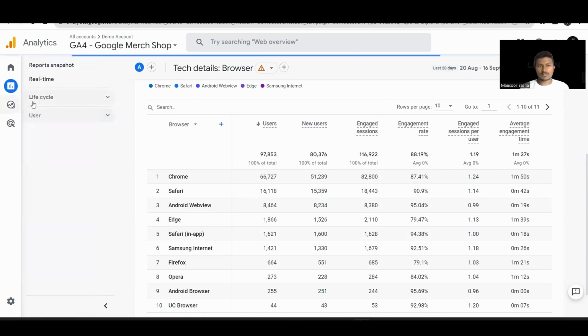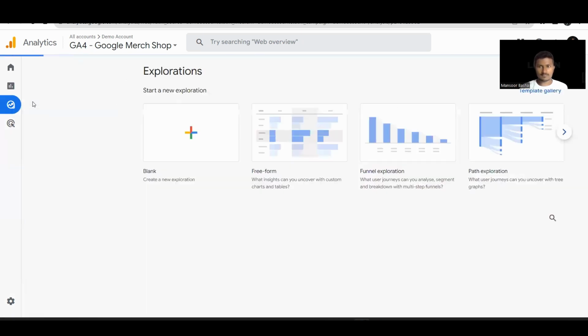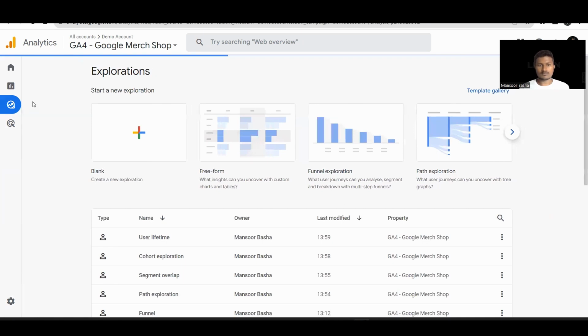Next we have the explore tab. In explore we have different types of reports which we can create and even follow. That helps us with conversions. Okay, first we have blank, where we can create a blank report by clicking on this, and next we have freeform reports, which has custom charts and tables. You can create different types of freeform reports and track them.